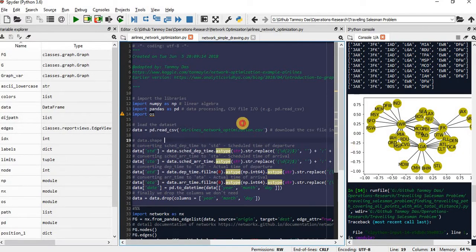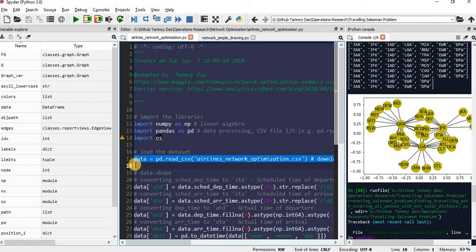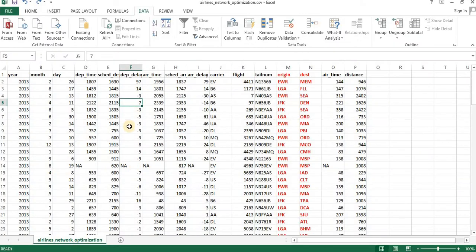Okay, this is our Python code to solve that airlines network optimization problem. We need to import the necessary libraries, and then of course we need to import the dataset. So here's the raw form of our dataset. This one is a raw form of the dataset. So we need to import this file in Python.